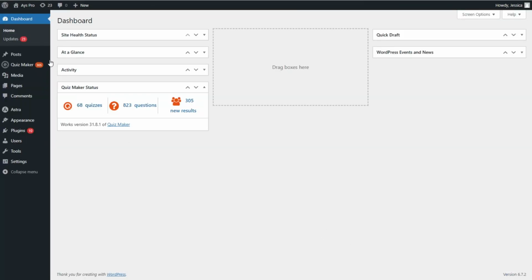As you can see, the Quizmaker plugin is already installed and activated. So let's go and install the Generate Quizzes add-on to see how it works.